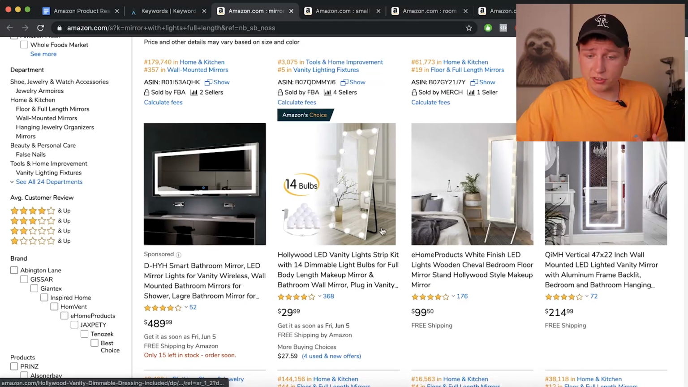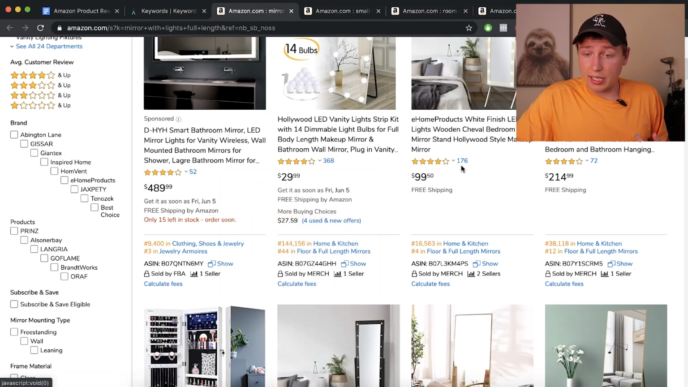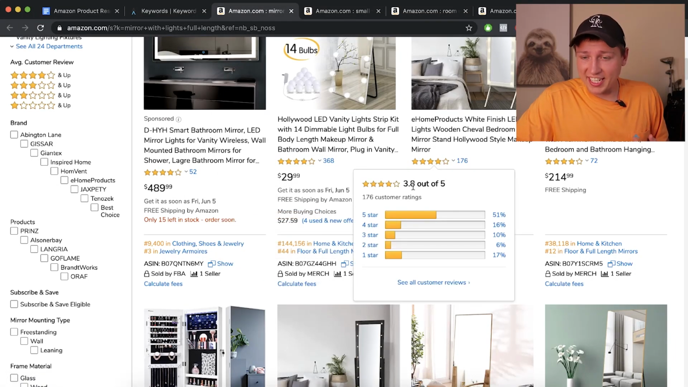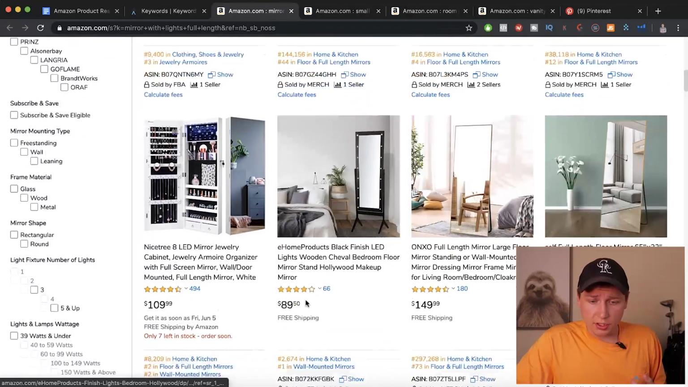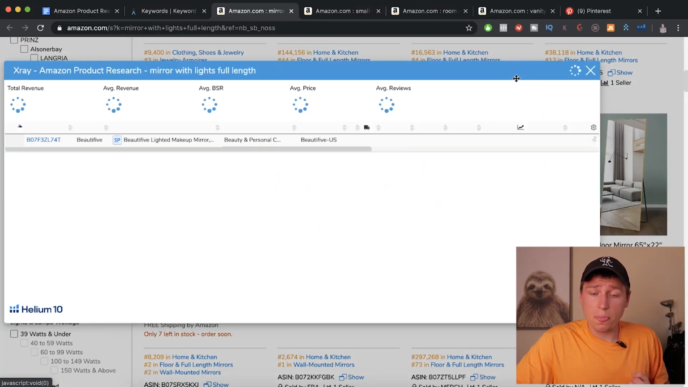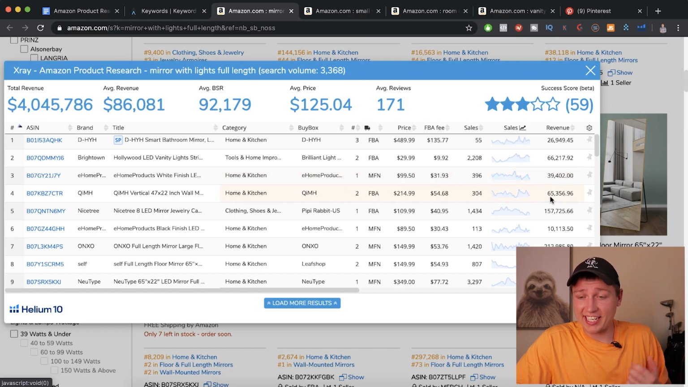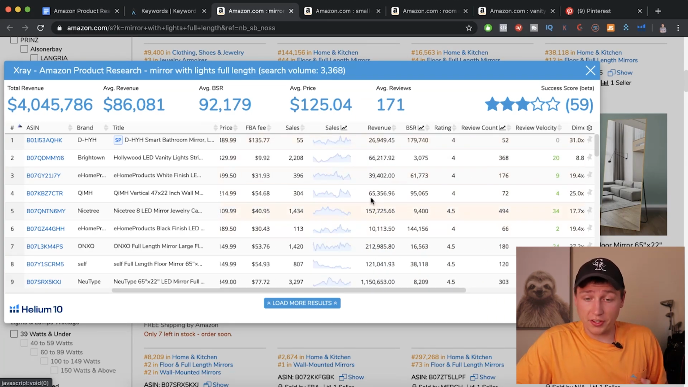And we can see these are big ones, right? Big mirrors with high price points. And we can see 368 with only 4 stars. 176 and $100, 3.8 stars out of 5, which is not very good. 4.2. We go down here, 66, 494, 180. So let's look at the sales on this guy. So holy crap, the 66,000, 39,000, 65,000, 157,000. Very low review counts for that high of revenue. 494 for 150,000 is not anything. 72 for 65,000 is absolutely insane.